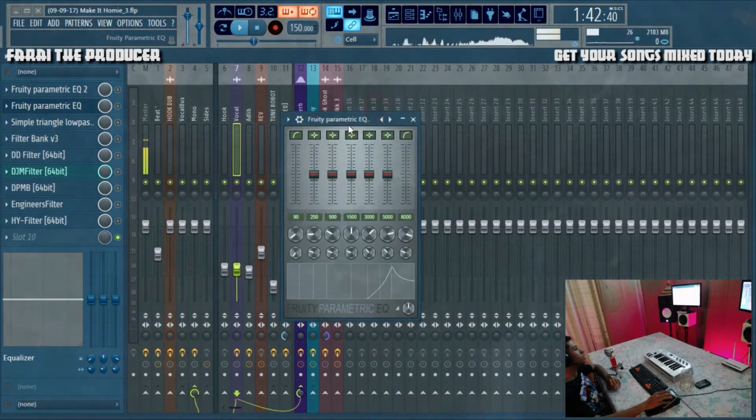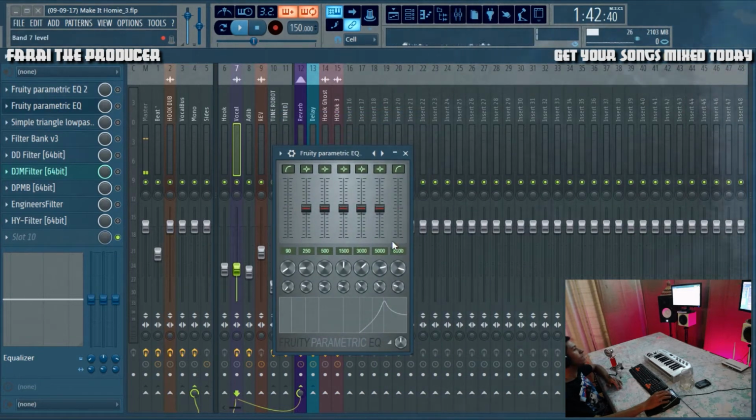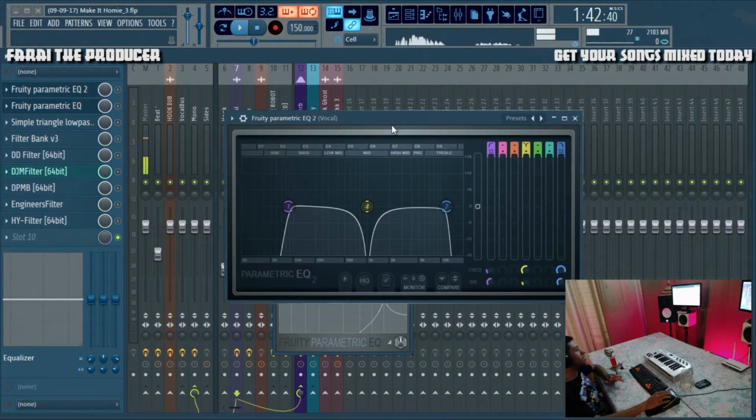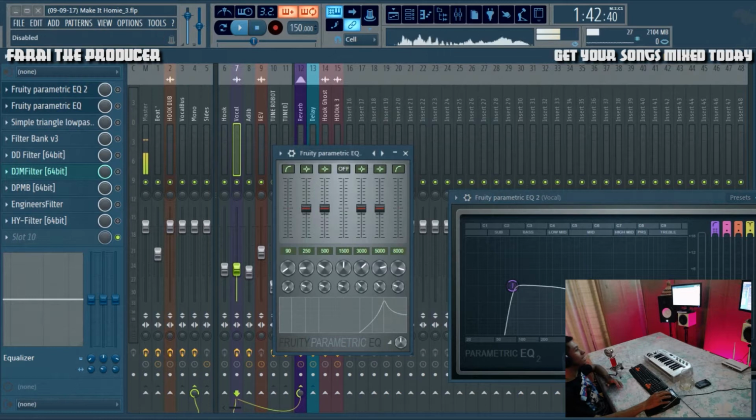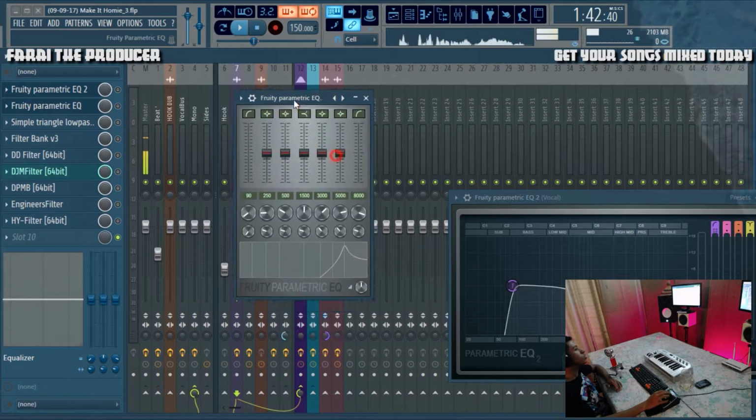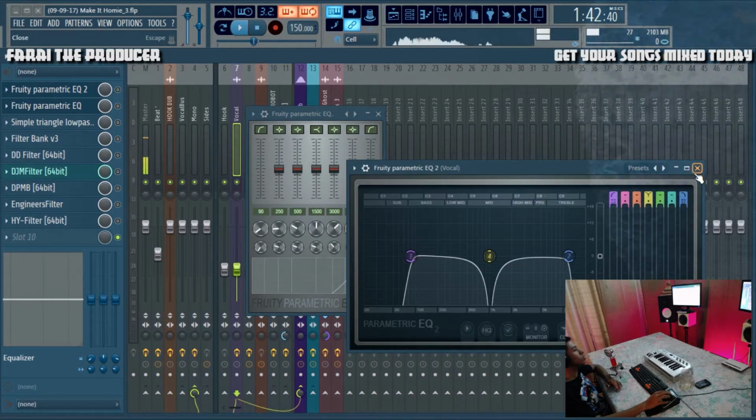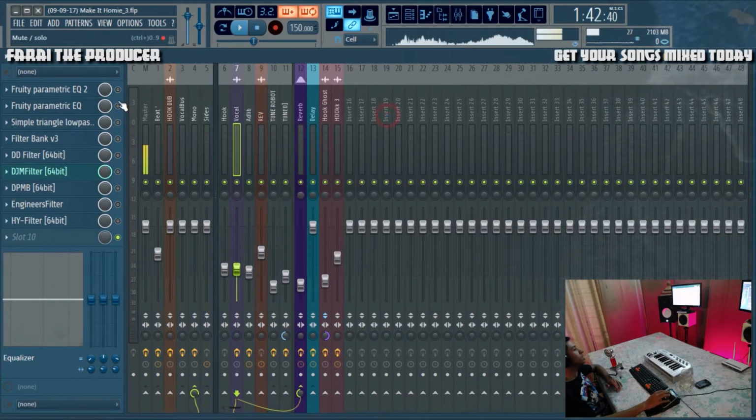The first thing is the Fruity Parametric EQ, which is cool, but I think it sounds exactly the same as the EQ2. It has the exact same options, but the interface is just not that great. If you've been using FL since around version 6, you probably know this from before. I think they just updated the interface, so that's why the second version came out.